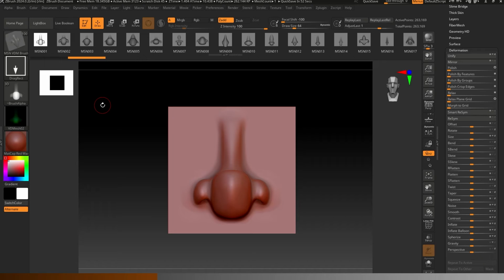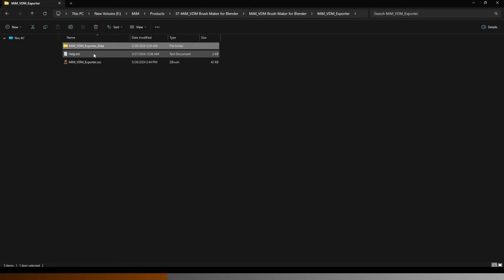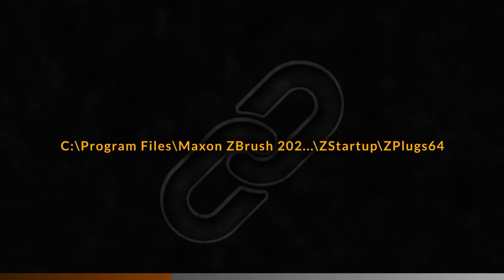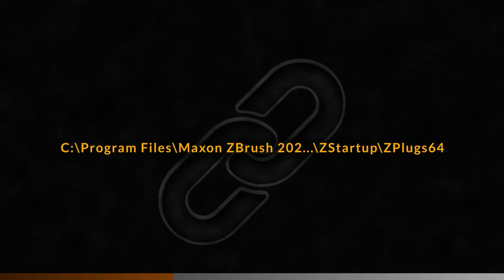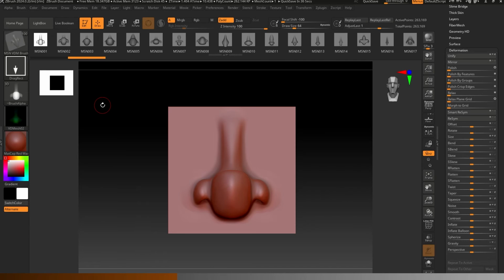Let me show you how we can export these brushes quickly using our script, which I'll link in the description. After downloading the product, extract the MiM-VDM exporter file, copy these 2 files, and paste them into the directory C program files, Maxon ZBrush, your version, ZStartup, and ZPlugs64. Then close and reopen ZBrush.